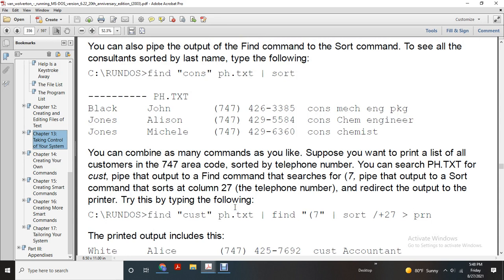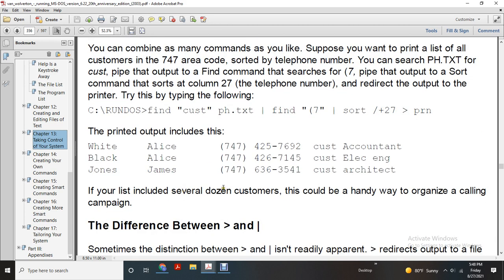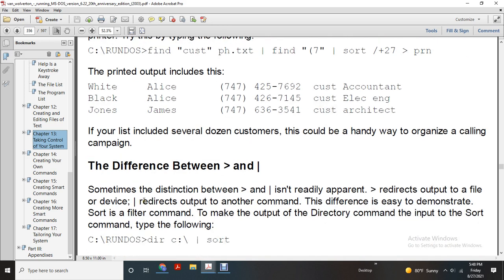You can combine as many commands as you like. Suppose you want to print a list of all of the customers in the 747 area code. Search for the telephone number, search for the PH desk for the customer, pipe the output of the first command with a search of number forward parentheses 7, then pipe the output with a sort of the 27 telephone number, and redirect the output to the printer. If your list includes several dozen customers, it could be a handy way to organize a campaign.